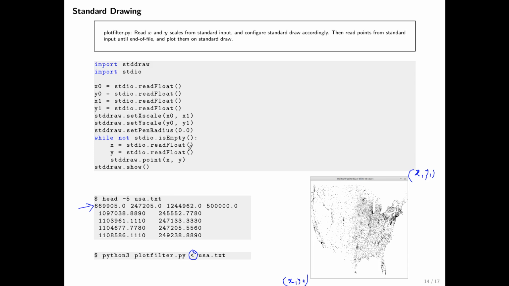So that's the power of writing programs that are data driven. Okay? So you really don't need to modify a program just because you're processing a different data set. Okay?